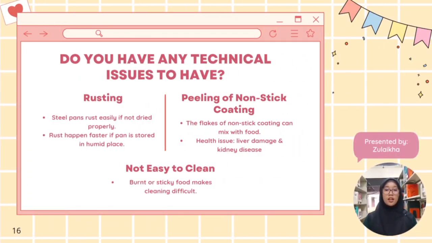First, rusting. Other steel pans can rust easily if not dried properly after washing. The rusting process is even faster if the pan is stored in a humid place. Next, peeling off non-stick coating. Over time, the non-stick layer might peel off. The flakes can mix with food, which is very dangerous for users. If this happens over a long time, it can affect our internal organs such as liver and kidney.